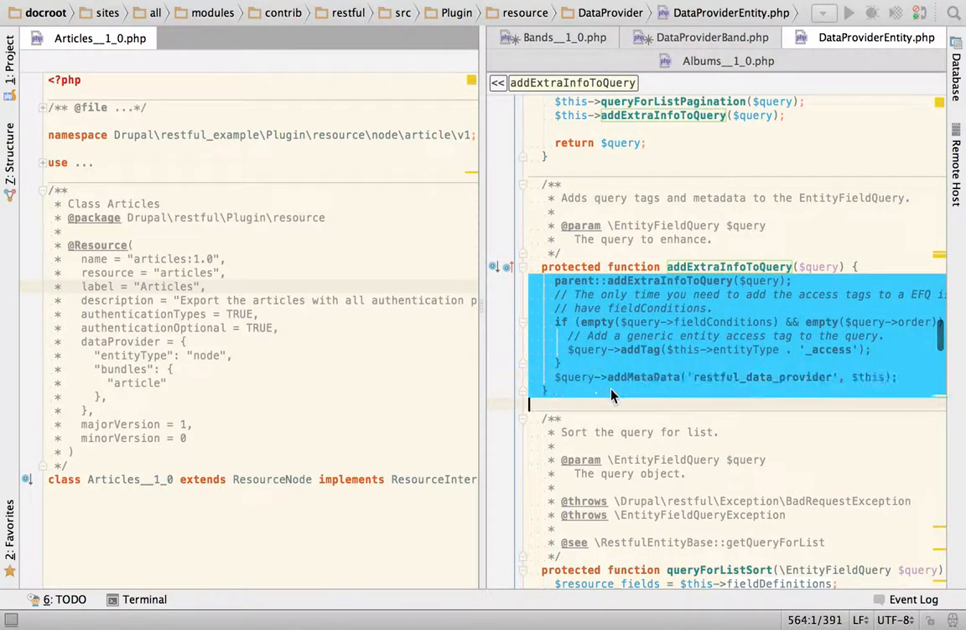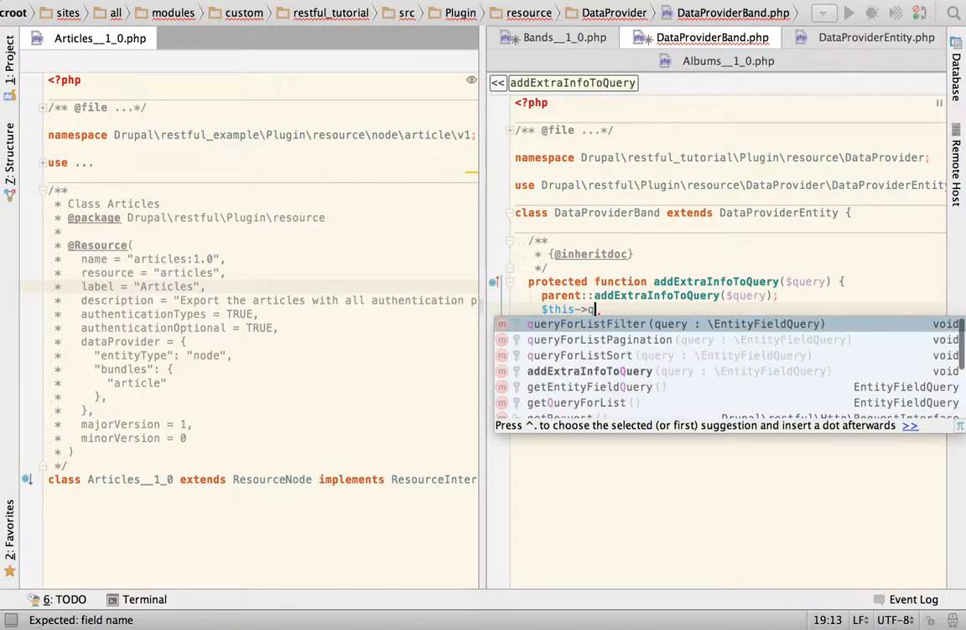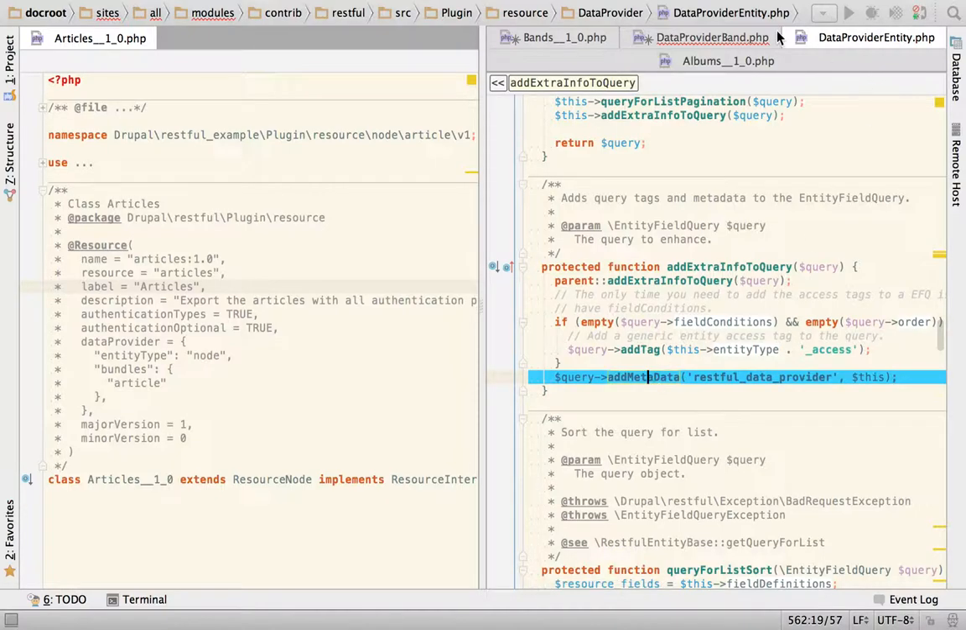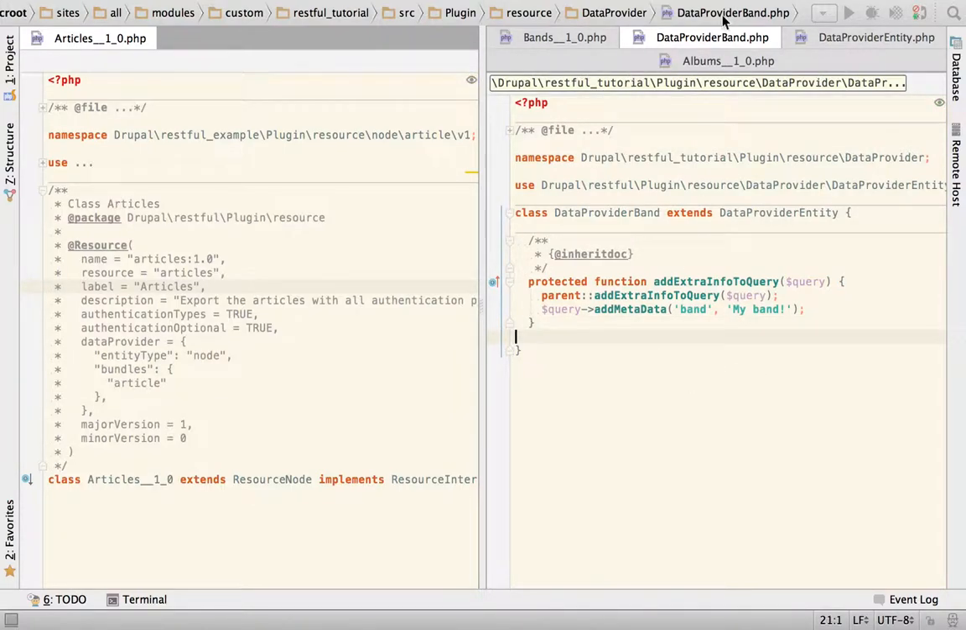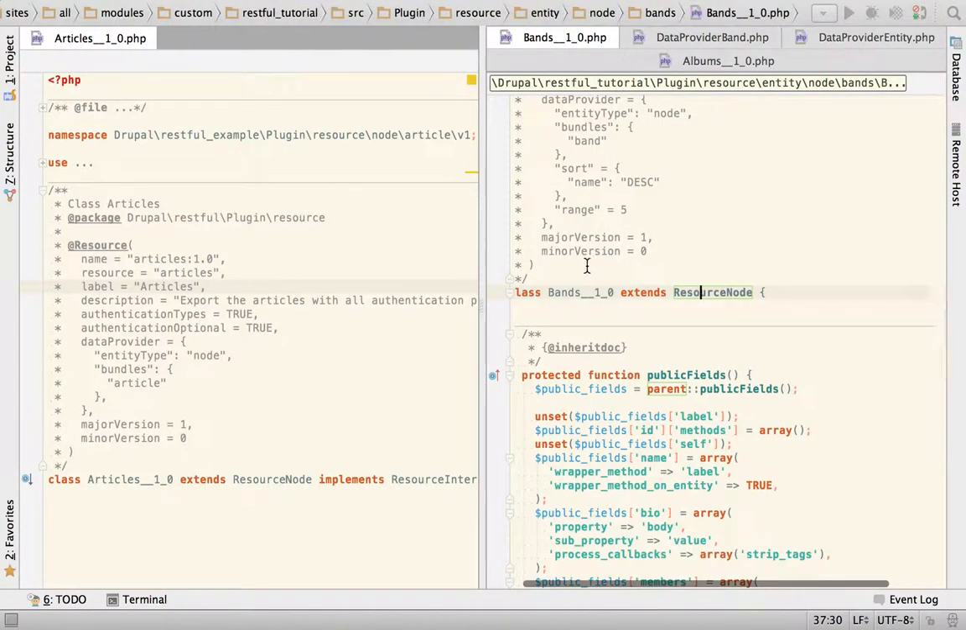So we want to add this. We said that we wanted to add the metadata, and say band, my band. Okay, cool, great. We already have our alternative data provider with the overloaded information, but how do we tie this to the band's resource?